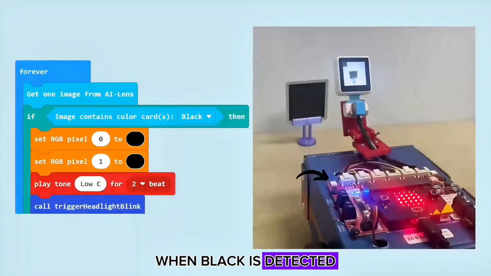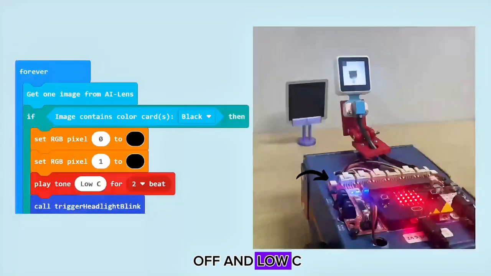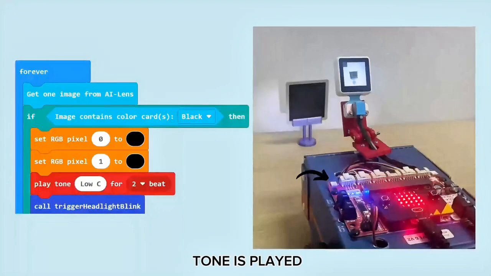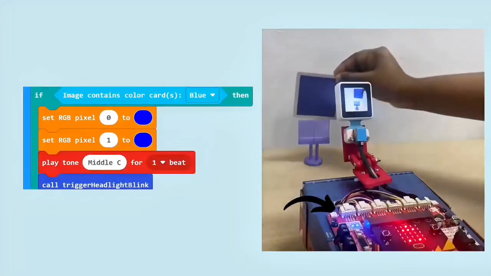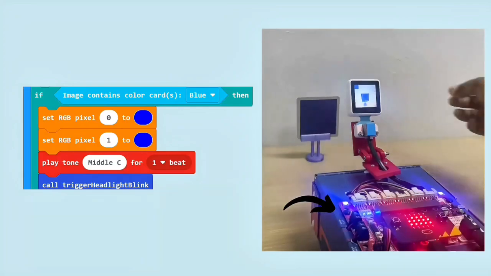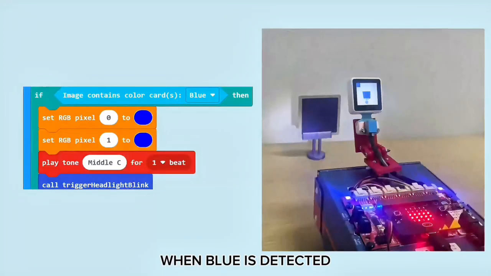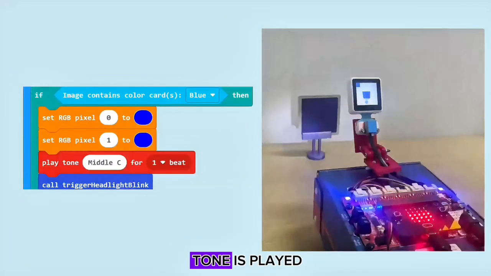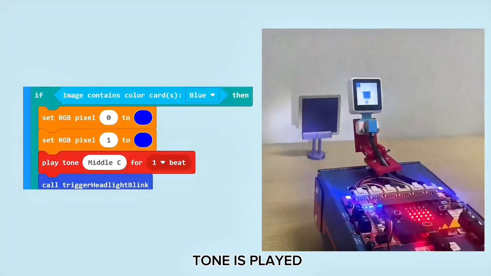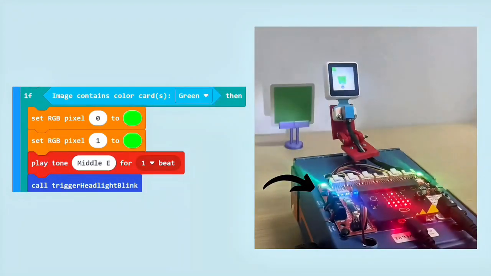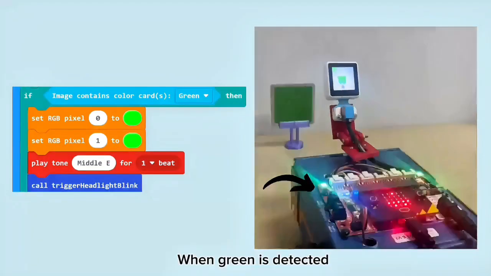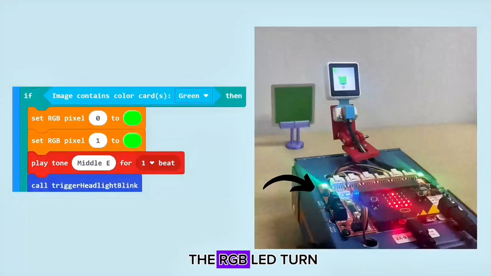When black is detected, the RGB LEDs turn off and low C tone is played. When blue is detected, the RGB LEDs turn blue and middle C tone is played. When green is detected, the RGB LEDs turn green and middle E tone is played.